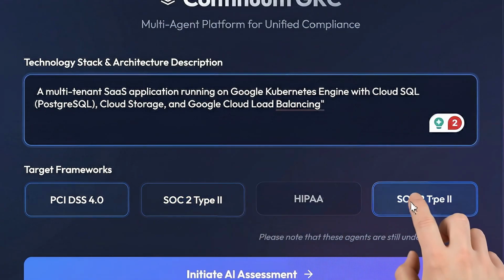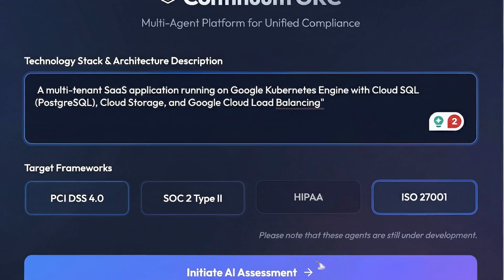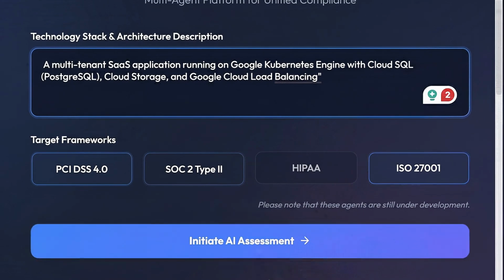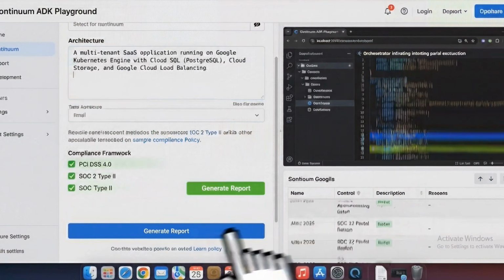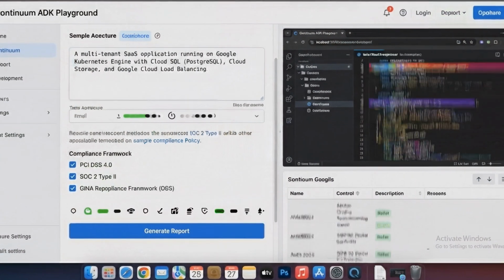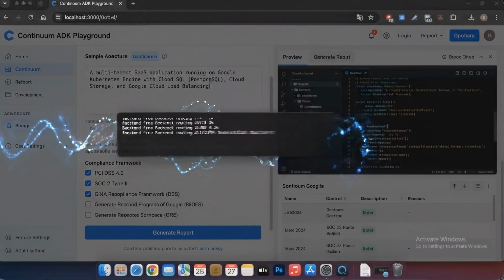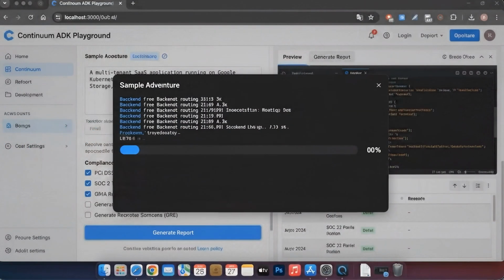Let's see the live system in action. Here is the Continuum Web Gateway interface, designed with a premium glass-morphic aesthetic. After we enter the stack and architecture description, we select our target frameworks and click Initiate AI Assessment.